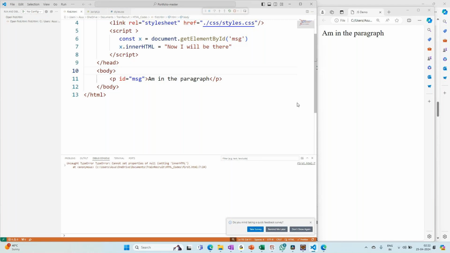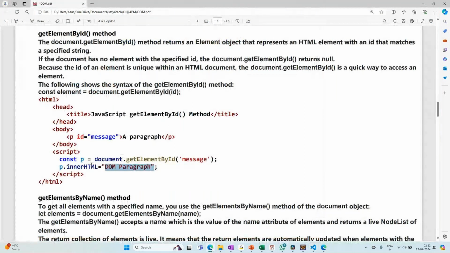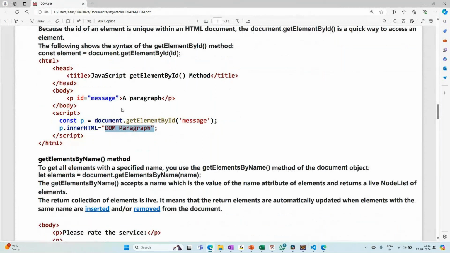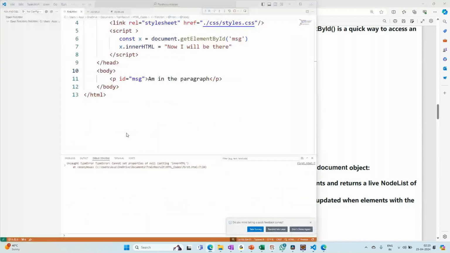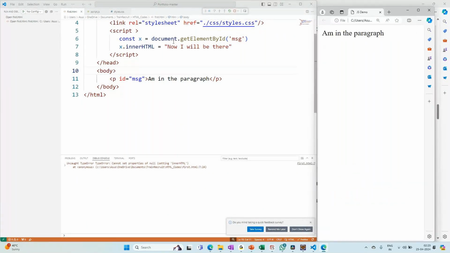I can say, okay. So I can say now, for example, a paragraph. So now what I'm doing, I'm trying to change that to this with the help of a button click. Okay, with the help of a button click.